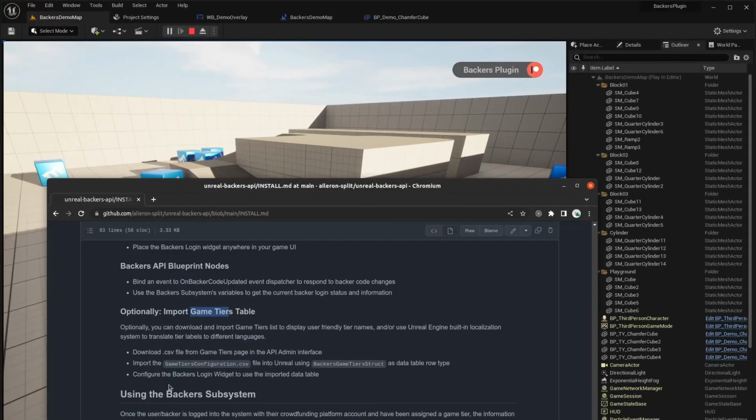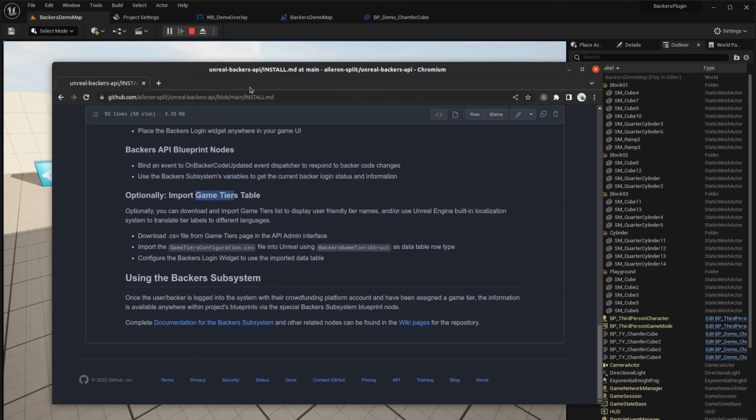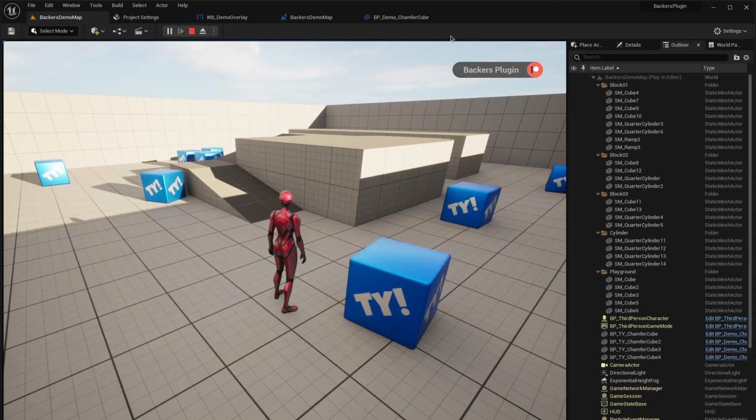We can take a look. So here optionally you can import the game tiers table. That's exactly what we did. And for other things on using the Backers Subsystem, you can check the documentation on wiki pages, which you have a link to here, and you'll also have the link on the plugin page. So that's it, what I wanted to show. Yeah, I don't have anything else.